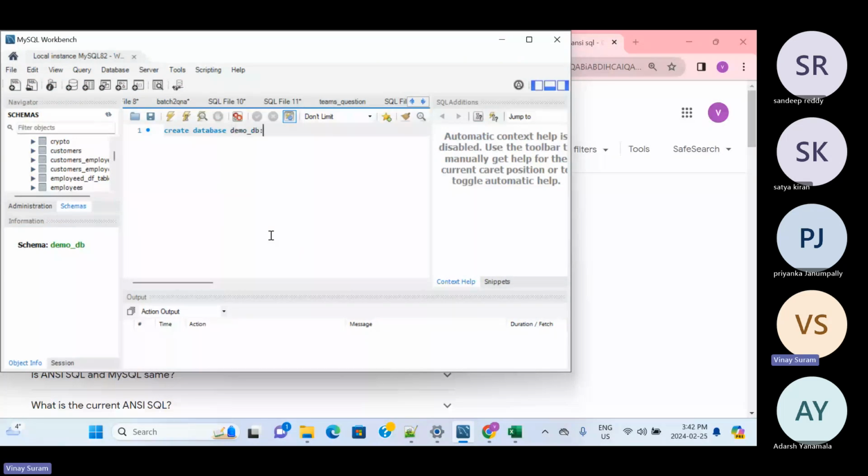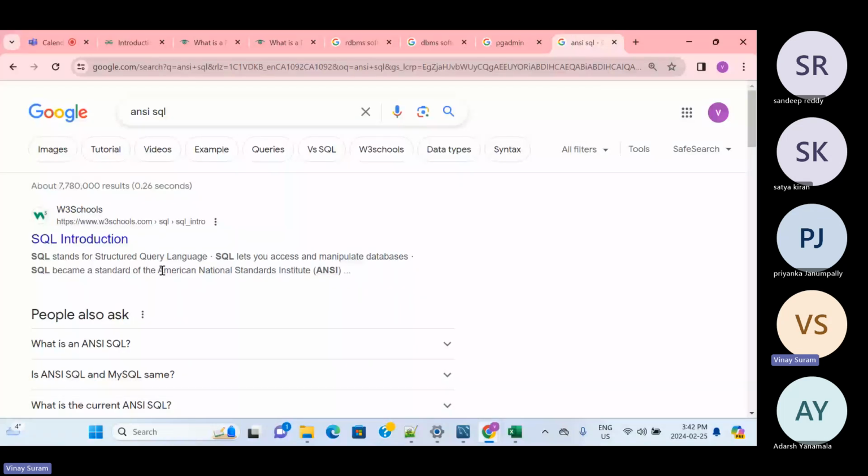So this is something demo db3. This same command should work in MySQL as well as PostgreSQL and other databases, because they have to follow some practices set by the ANSI Institute. So basically these are the standards they have set.